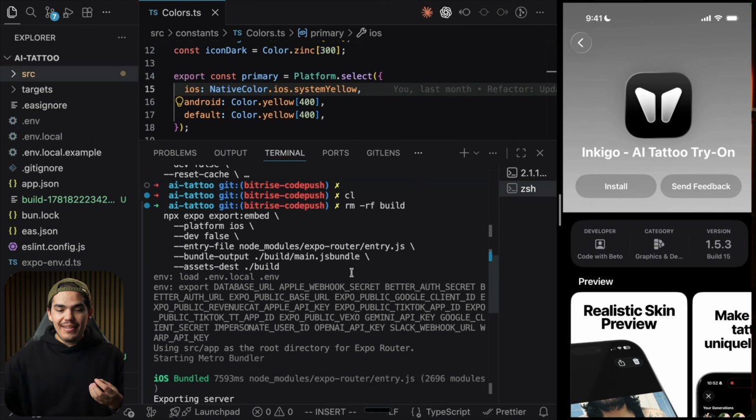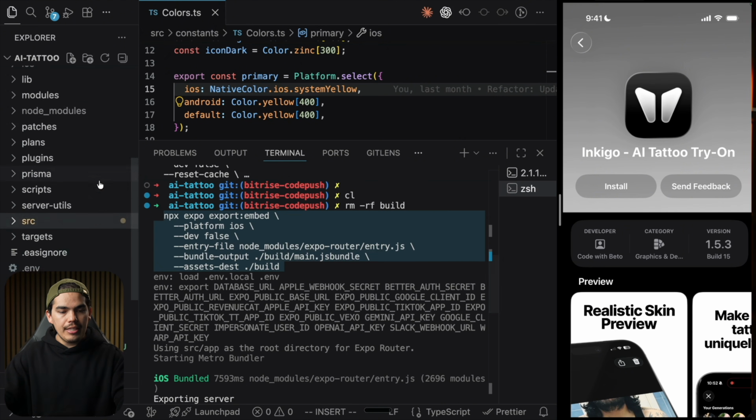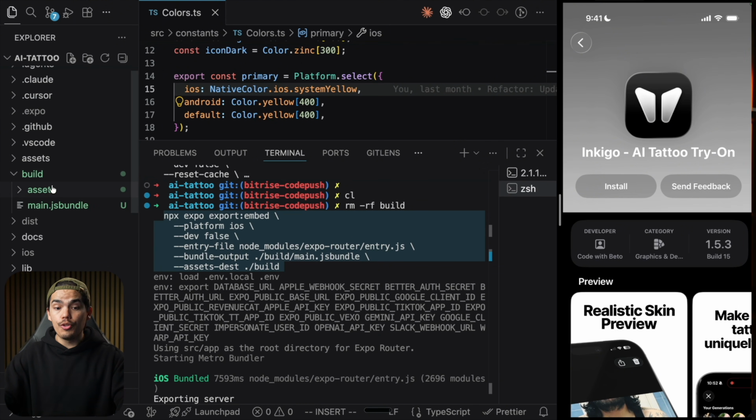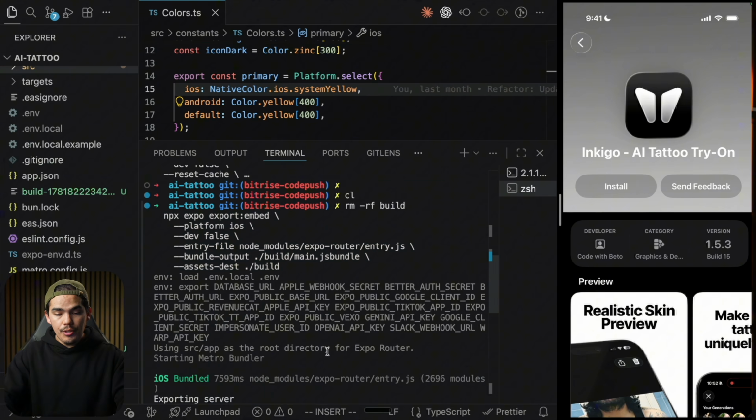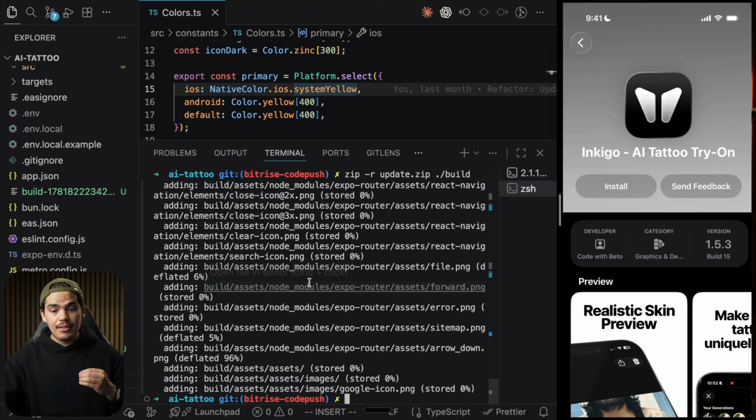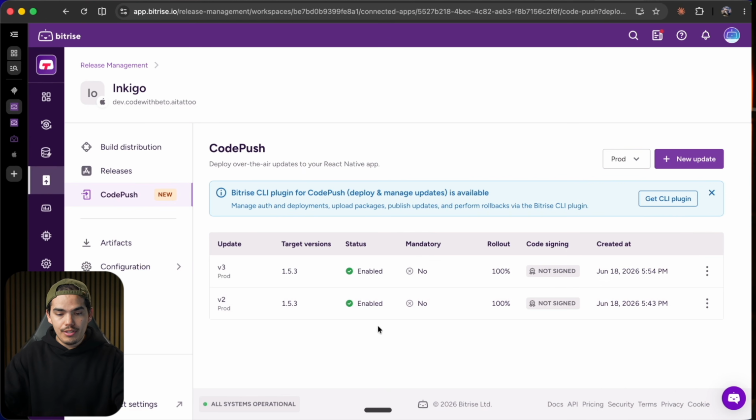When I created the bundle, I actually made a mistake, because since I'm using Expo router, I need to set the entry file to be Expo router entry.js. So by running this command, npx expo export embed, then platform dep false, pretty similar to the first one that I ran, I generated this build folder again, basically, and now I'm going to zip it and create a new update, because the one that I created before doesn't really work.